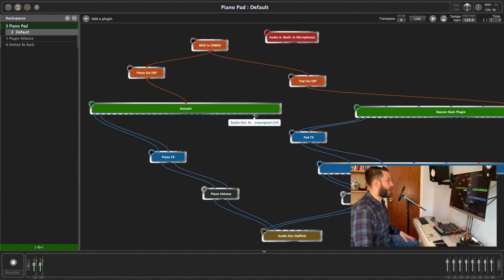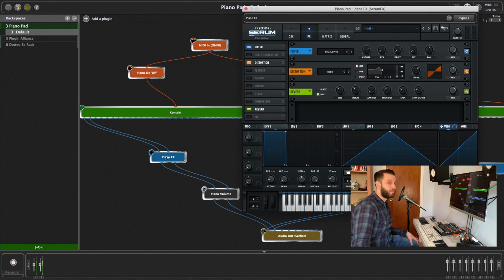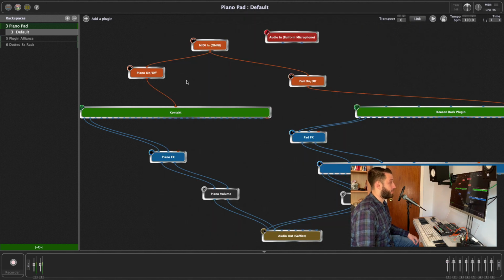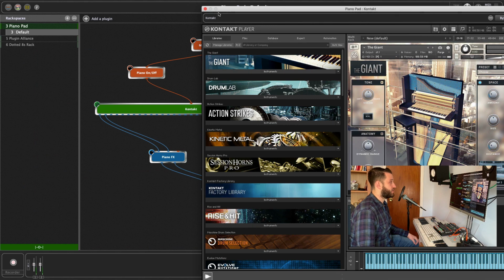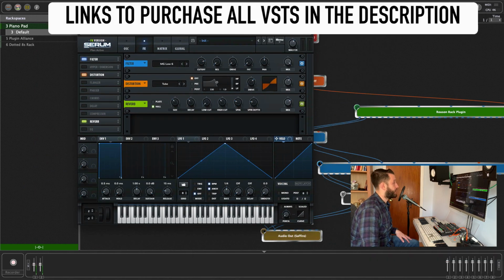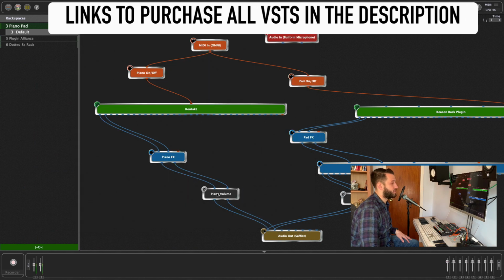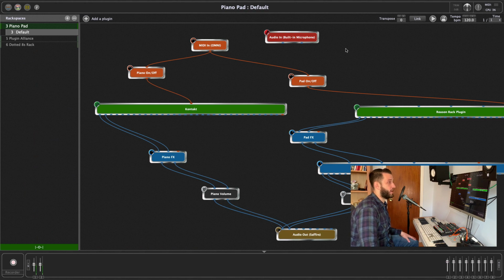Now, the rear rack space is made up of blocks, and each one of these blocks represents some sort of a VST. So in this particular patch, I've got the Giant, and the Giant is running through Serum's FX, and then I'm running it into a volume control, which is built into Gig Performer and then out of my audio interface. You can also pull audio in from the built-in block here that comes with Gig Performer.